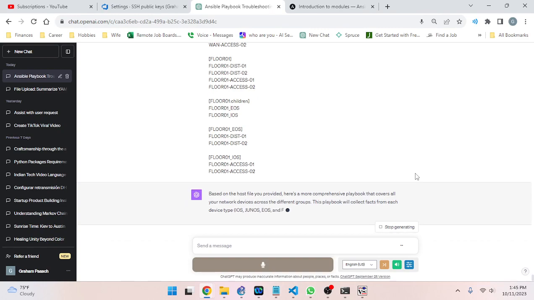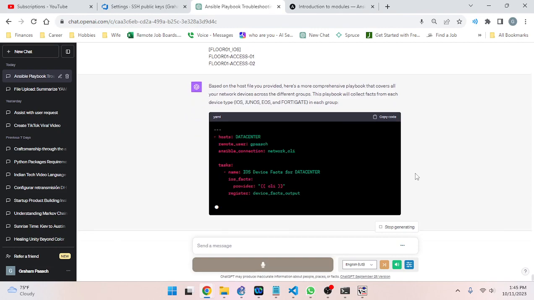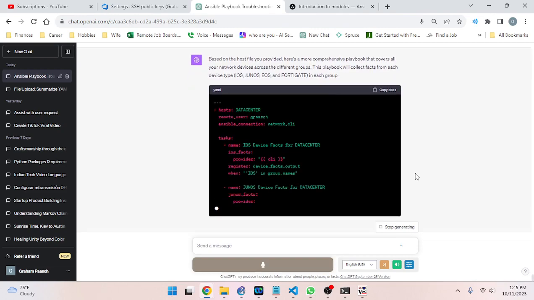Based on the host file you provided, here's a more comprehensive playbook that covers all your network devices across the different groups. This playbook will collect facts from each device type, iOS, Junos, EOS, and FortiGate in each group.